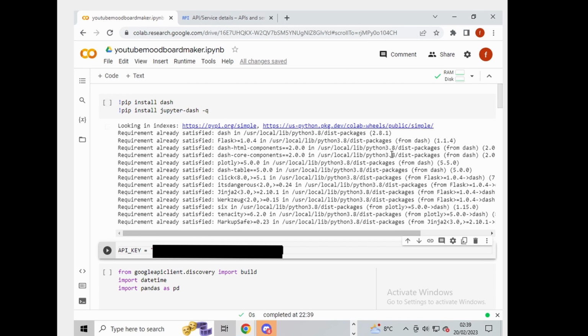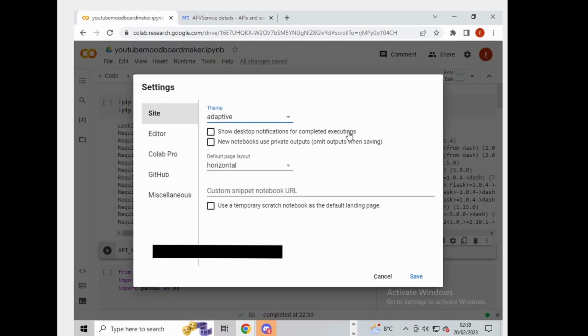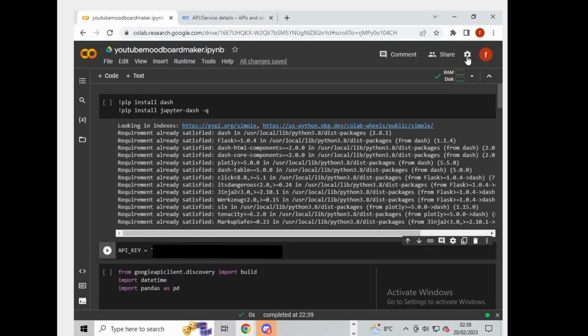By the way, another thing, I'm just going to show you how to enable dark mode real quick. Okay, there. Boom. Okay. Settings.